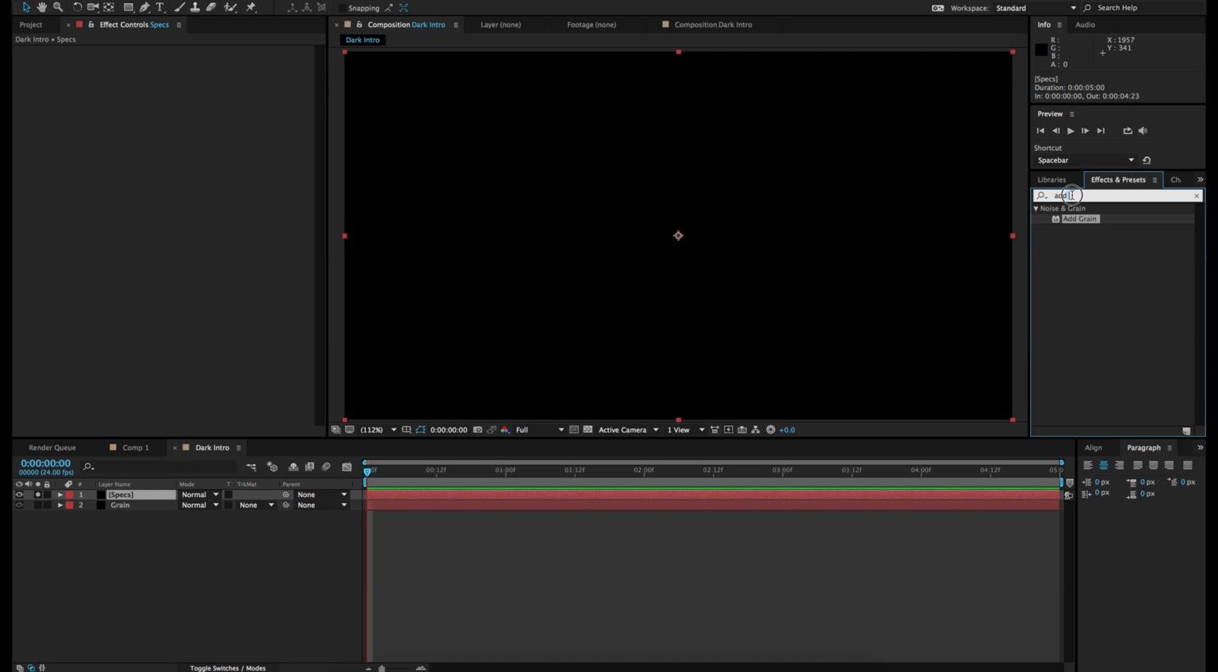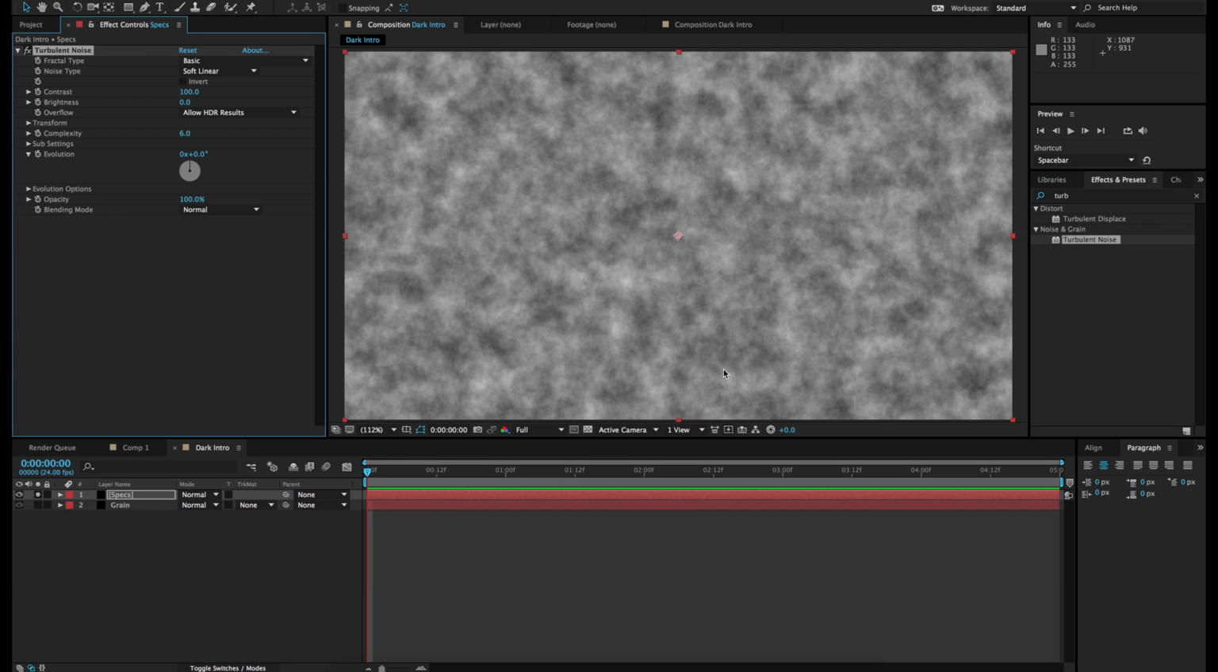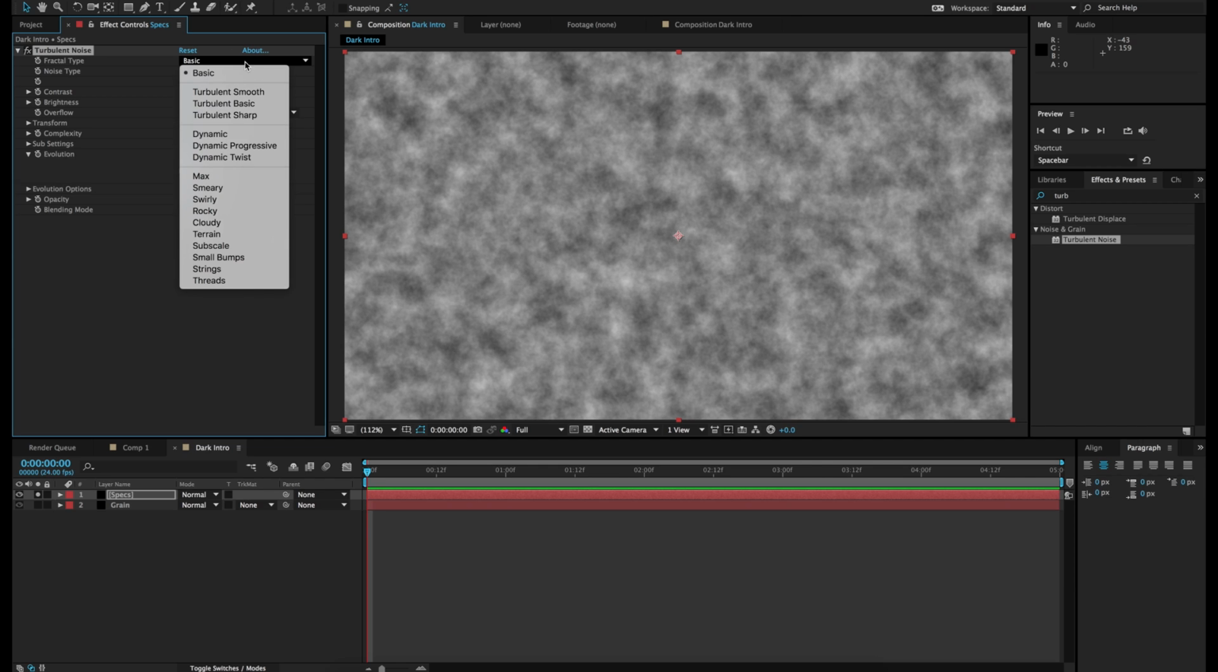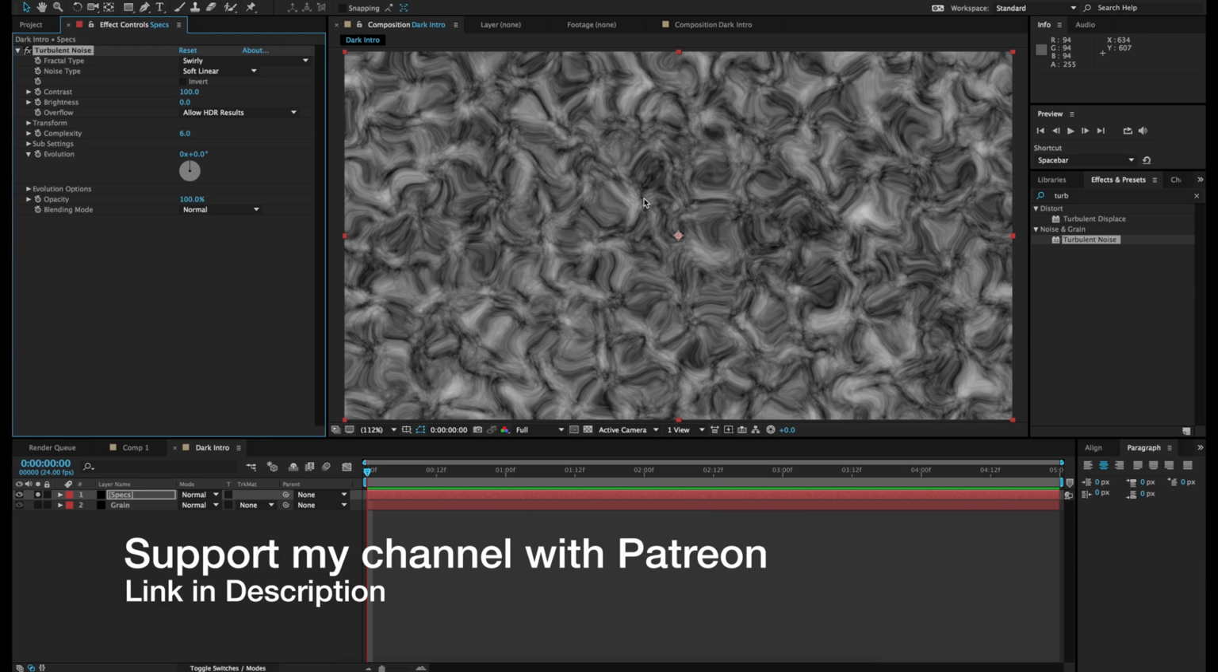So now in the Effects and Presets, you can type in Turbulent and get the turbulent noise, bring it on top of your solid, and drop it. As you can see, now we have this cloud-looking effect, and I am looking for a different look, so I will choose Swirly. And that gives you more rounded shapes, so like scratches, they're usually round and very random. But this is a lot right here.